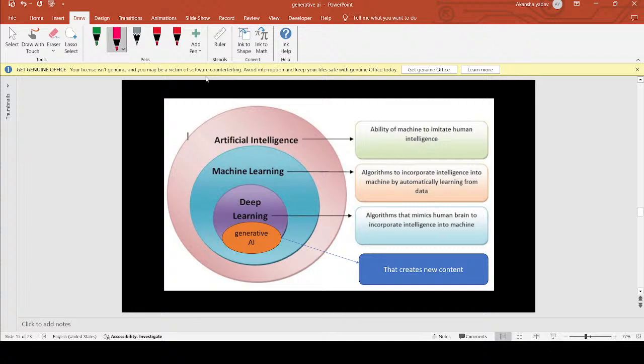So what is artificial intelligence? It is basically something which has the ability to imitate human intelligence, using human intelligence as the reference, and it's going to create the same kind of machine. And machine learning is one of the things which automatically learns from the data. In machine learning, we provide the data, it learns the patterns of the data, and it can do multiple tasks like prediction, classification, clustering, regression, and many more.